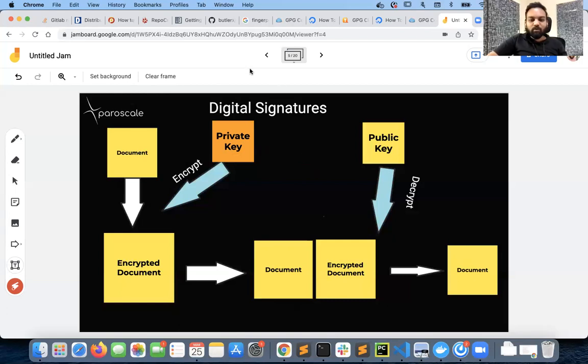So the only difference in digital signature is it is signed by a private key, and it is used to authenticate the identity of someone.